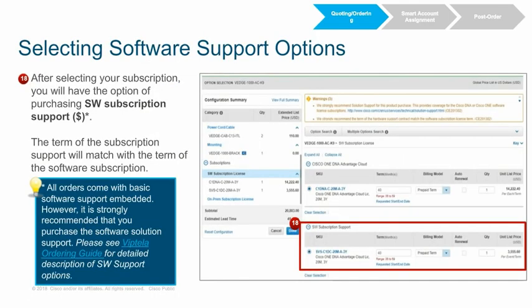After selecting your software subscription, you will now have the option of purchasing software subscription support. The term of the optional support will match the term of the subscription that was configured. Please note that every order will come with free basic software support embedded. However, for this product, it is strongly recommended that you purchase the software solution support package. Please see the latest Viptela ordering guide for details on the software support options.